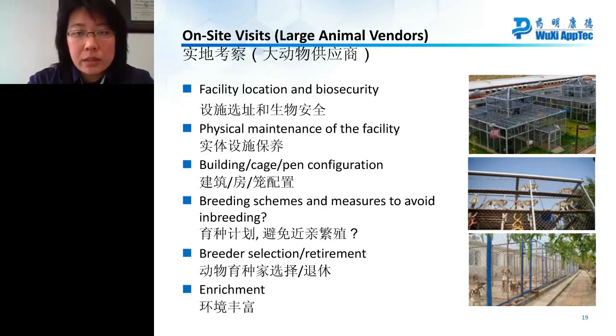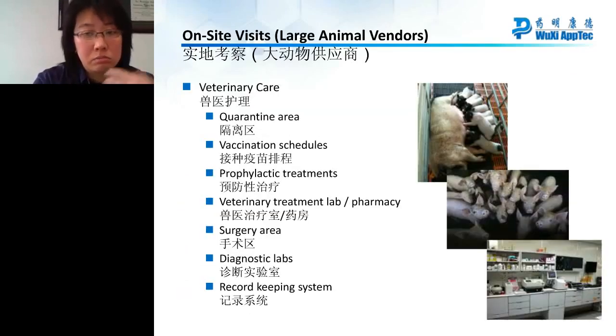Again, look at the physical maintenance of the facility, the overall conditions. Is it full of rust and sharp edges that animals could potentially hurt themselves on? The pen configuration, does it allow animals to easily exercise and interact with each other? Ask to see the breeding scheme. Do they have systems in place to prevent inbreeding of certain lines? How do they select their breeders? When do they choose to retire them? What kind of enrichment do they provide for their animals? Ask.